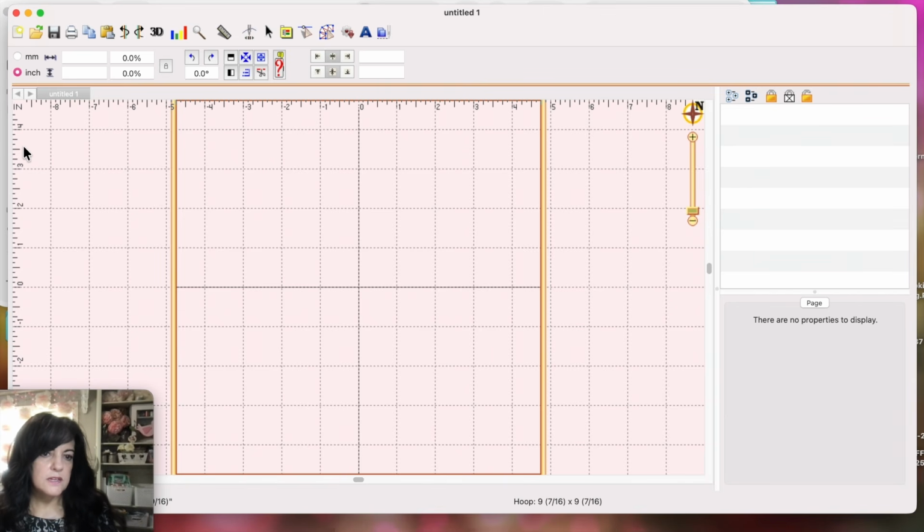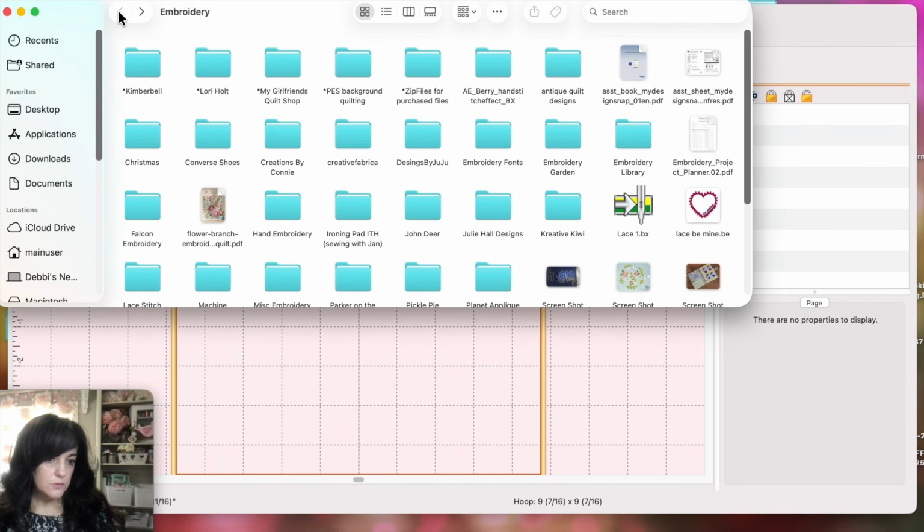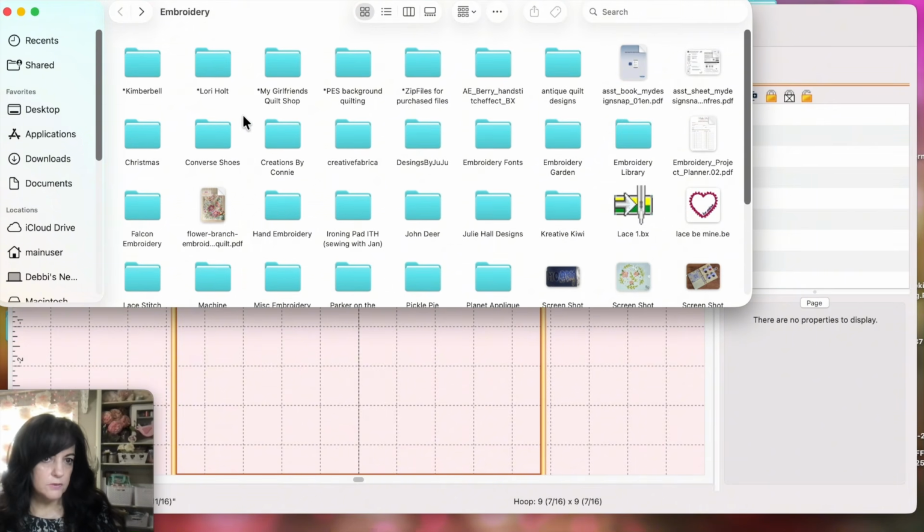So when I am working in Embrilliance, I will just open my file folder where I keep all of my embroidery files. Now on my desktop, I have a folder called Embroidery. I keep it on my desktop. It's a lot of files, but I keep it there so that I can access this quickly. Now I do keep backups on external hard drives. And then within that main embroidery folder, I just have mostly by designers or websites. I have a few random things, but generally everything's in a folder.